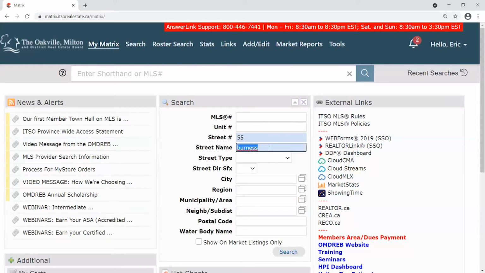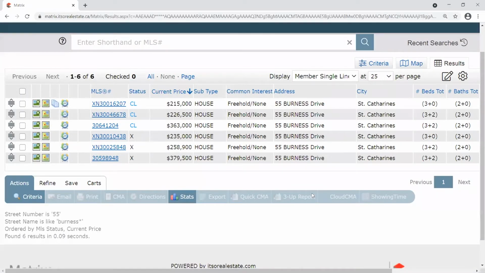One thing to note, whenever you're running a search and typing something in on Matrix, it is not case sensitive. If I was to do this in all capital letters, it will give me the exact same results as all lowercase. So the capitalization on this first letter is not going to make a change. But we'll start with this one, 55 Burness, hit search, and let's have a look at the results it gives us. So it looks like I've come up with 6 results. We're able to see a range of them that actually sold. So this is the actual closed status here.